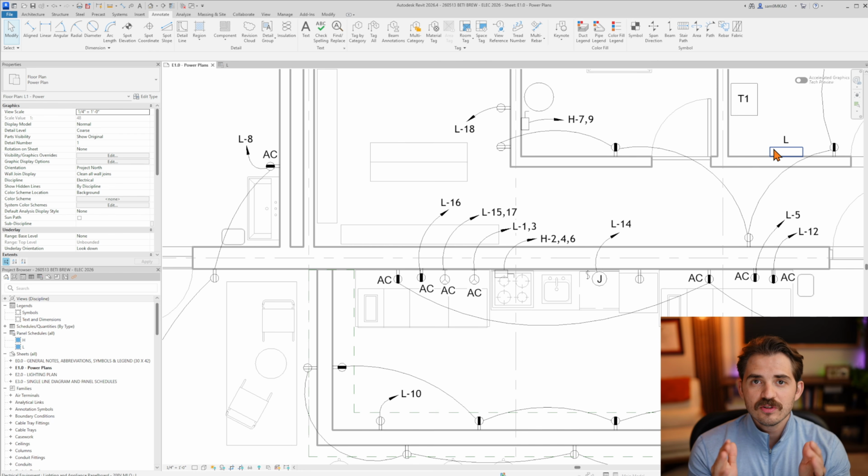So if there's a single skill that's best for new electrical engineers to learn when using Revit, it's going to be panel schedules, because panel schedules are how we're actually doing all of our circuiting and our load calculations that will then use that information to size all of our circuits and our single line diagram and everything like that.